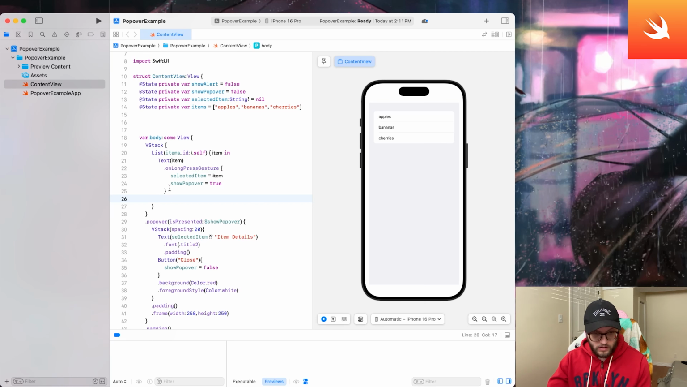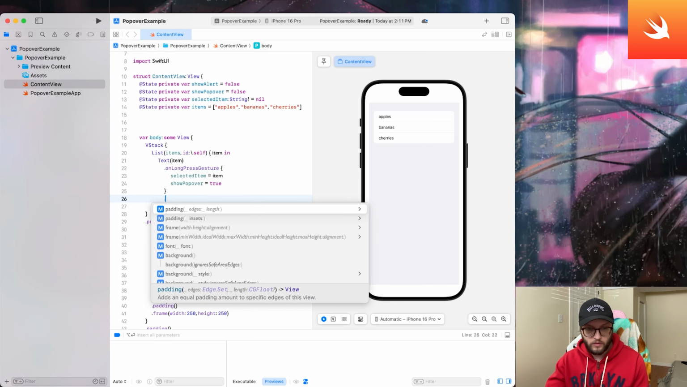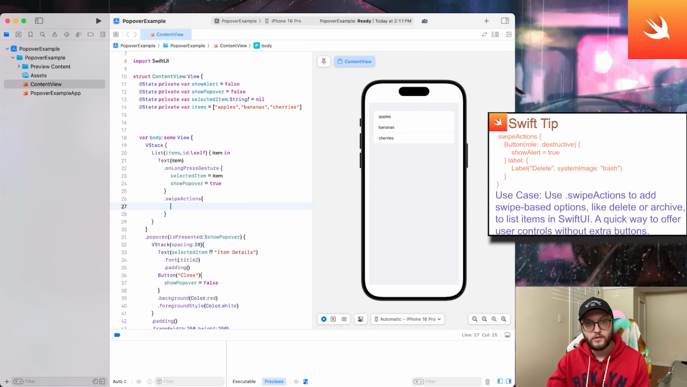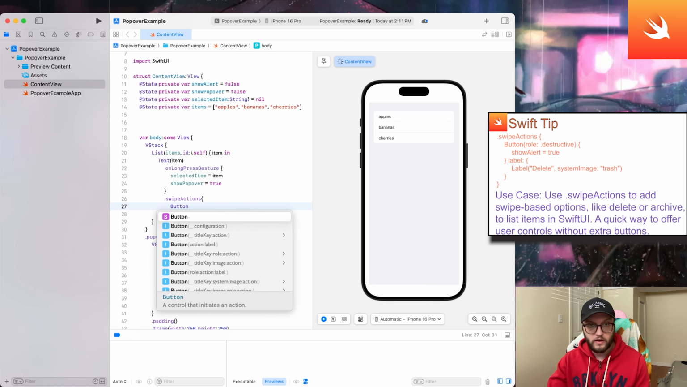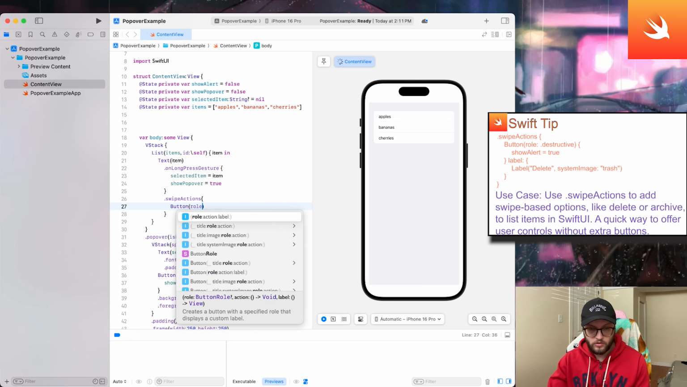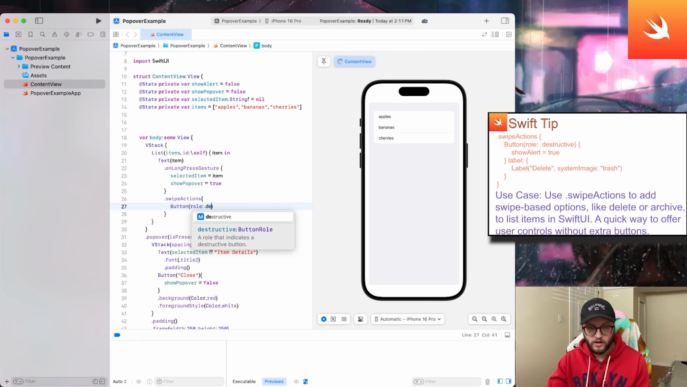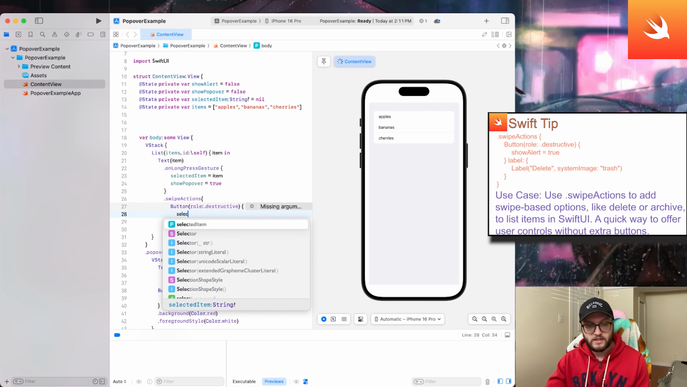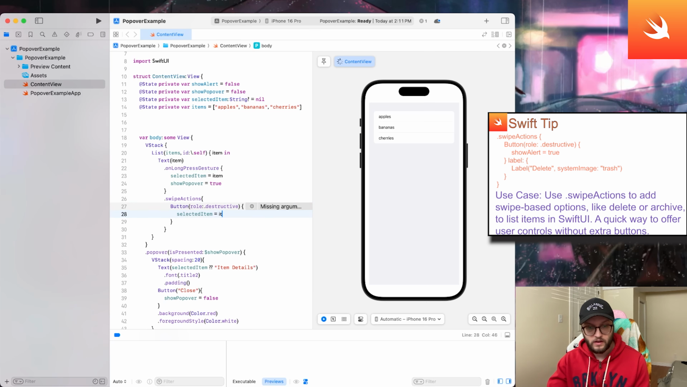So within our list here, under our long press gesture here, we're going to add another one where we're going to say .swipeActions with an S. Then we're going to create a brace and hit return to add some space. We're going to add a button here, and we're going to give it a role, and we're going to set that to be .destructive. We're going to leave that bracket. We're going to add another brace and hit return. Say selectedItem equals item, singular.